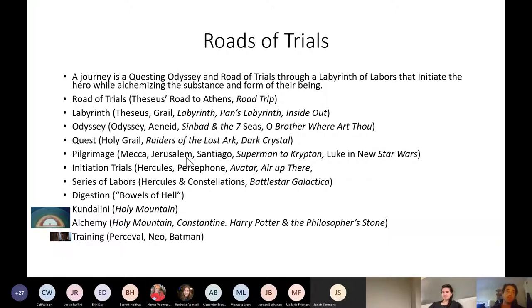An actual road of trials on a road. A journey down through a labyrinth, which you see in Theseus and Grail Quest and even the movie Labyrinth with David Bowie or Inside Out. You see the Odyssey. This is like a journey, but in a road of trials, but in the water. Of course, the Aeneid and the Odyssey, Sinbad and the Seven Seas. Then you see quests, a quest for a Holy Grail, a quest for the Lost Ark, or a quest for the Dark Crystal. Oops, that's what I meant to say. Yeah, Dark Crystal.